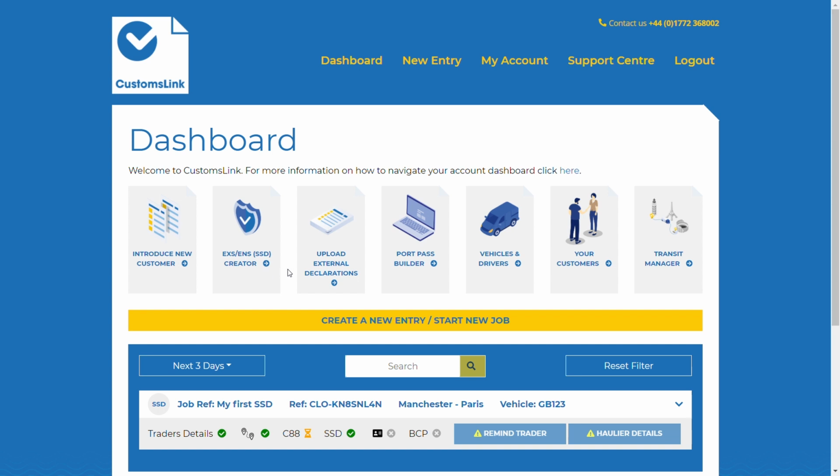The Upload External Document, Port Pass Builder, Vehicles and Drivers, and the Transit Manager tabs are all under development at the moment, and we shall contact our customers when they become available.